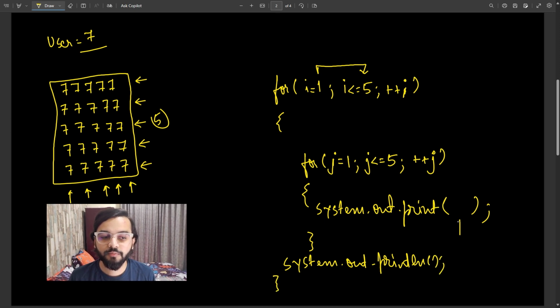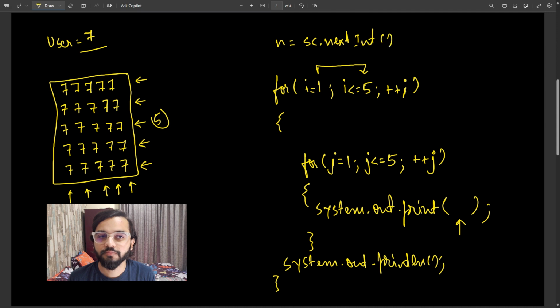Now here will come the value of the number that the user has entered and we have to take input from the user. So for taking input from the user, we know that using the Scanner class we can take input as n equals sc.nextInt(). So whatever number the user enters, the n variable will store it and we will print that here. So whatever number the user enters will be printed in a 5 by 5 matrix here.